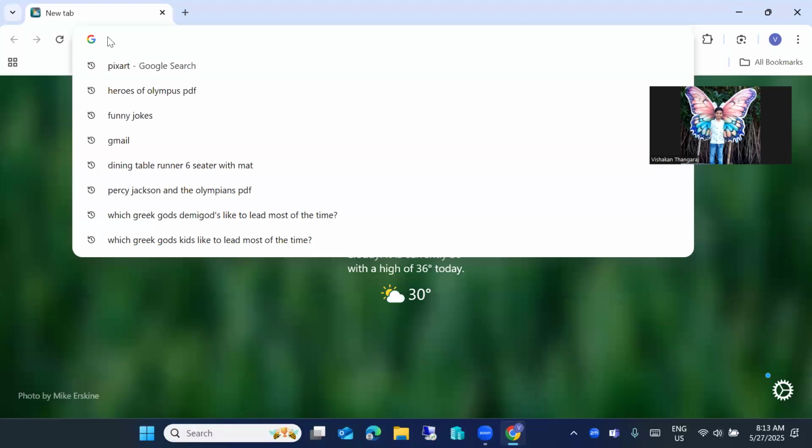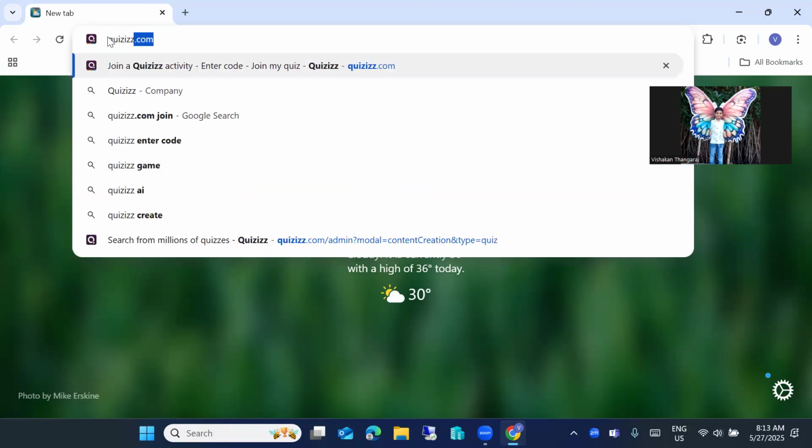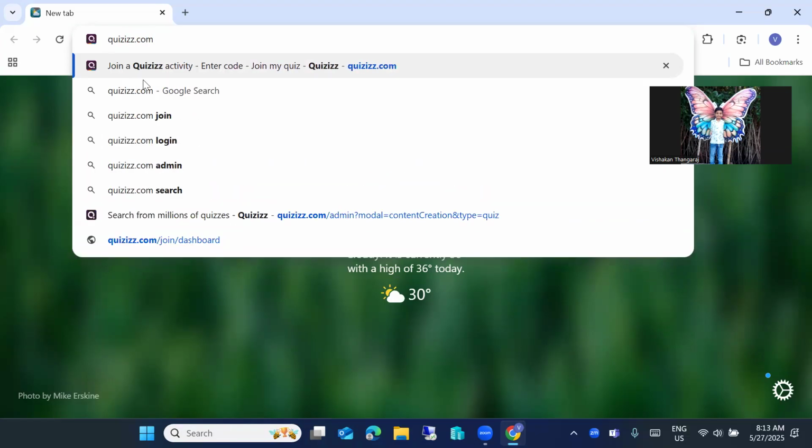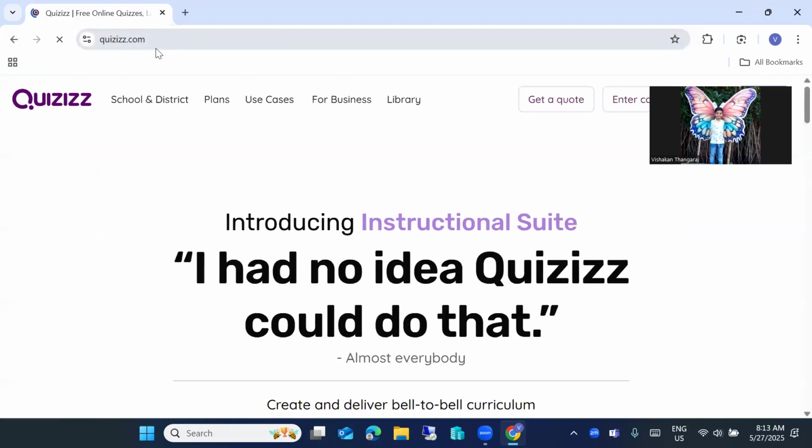In the search bar, you have to type quizizz.com. The spelling for it is quizizz.com and smash the enter button.